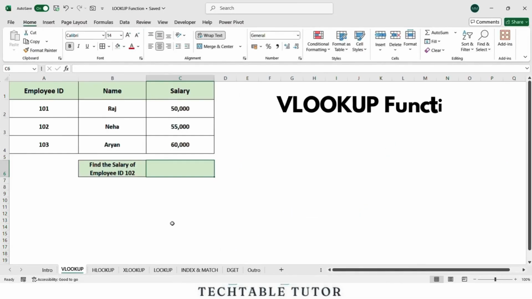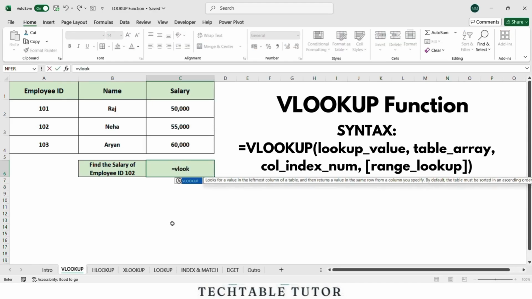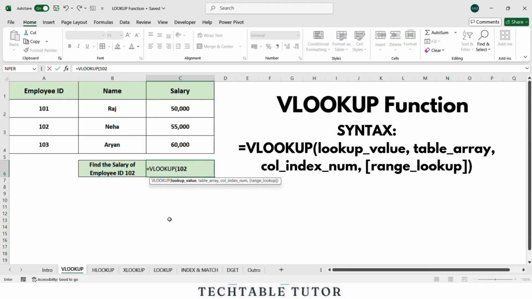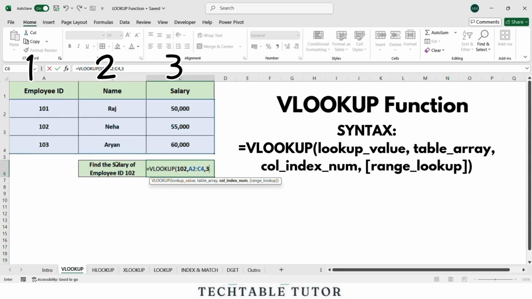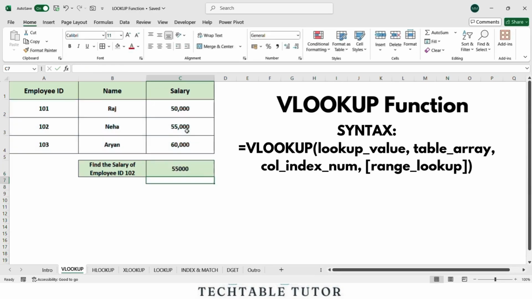VLOOKUP. VLOOKUP helps you find a value in a table by searching vertically down a column. So let's find the salary of employee ID 102. Type the formula =VLOOKUP(102, where 102 is the value to search for. Select the range, the data range A to C4. 3 is the column number because salary is in column 3, and FALSE for exact match required. After entering the formula, you will get 55,000, which is Neha's salary.